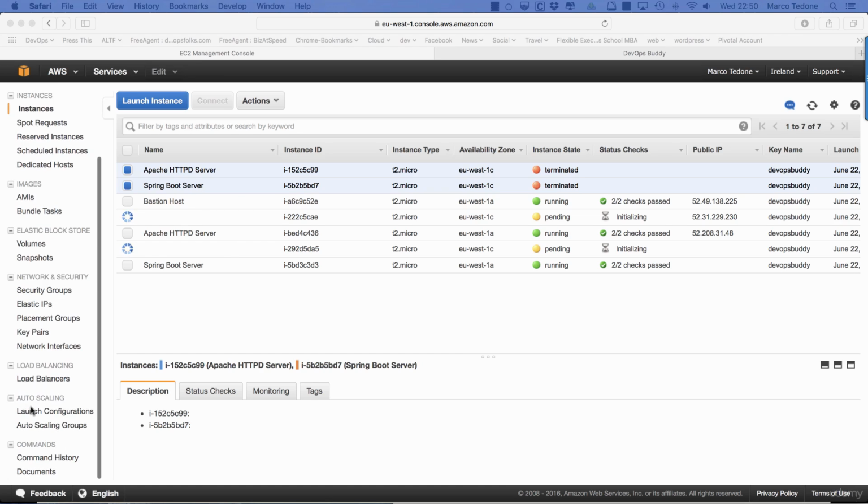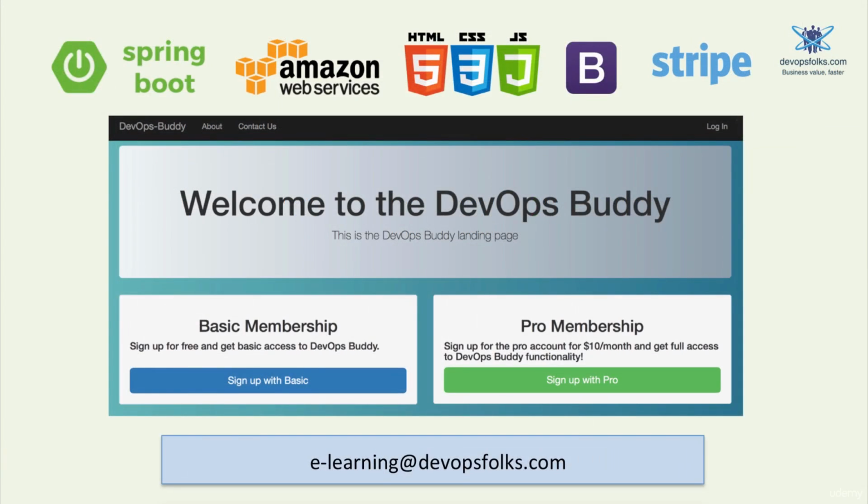To conclude this lecture, I'd like to point out a couple of points. To have a proper highly available architecture, we should normally select 3 availability zones. This also means creating 3 private and public subnets. For the database, we should normally select the multi-availability zones selection.